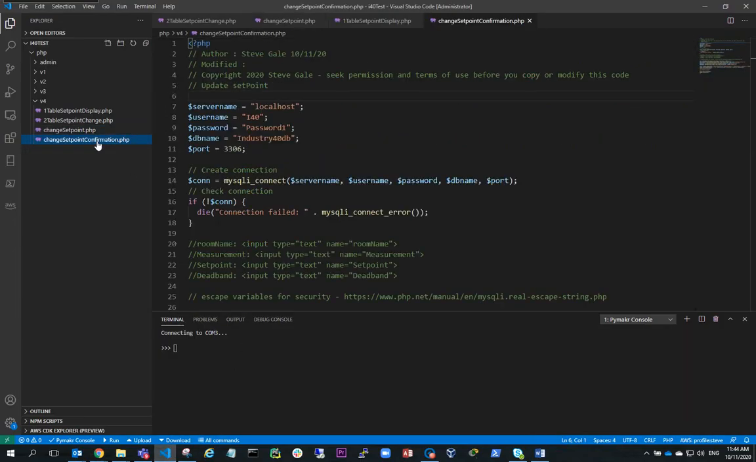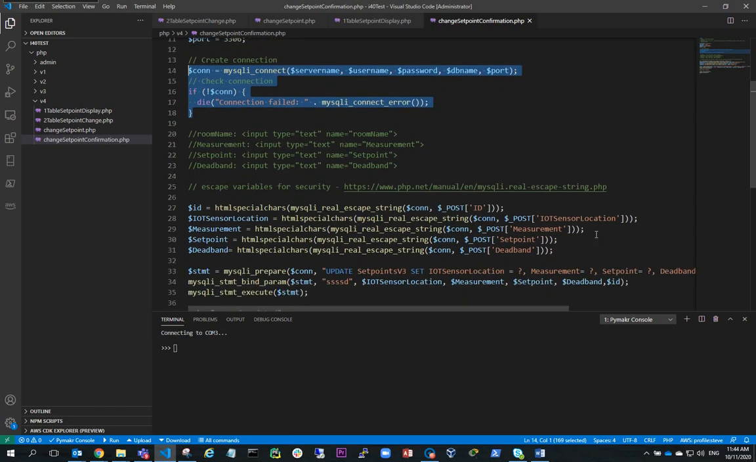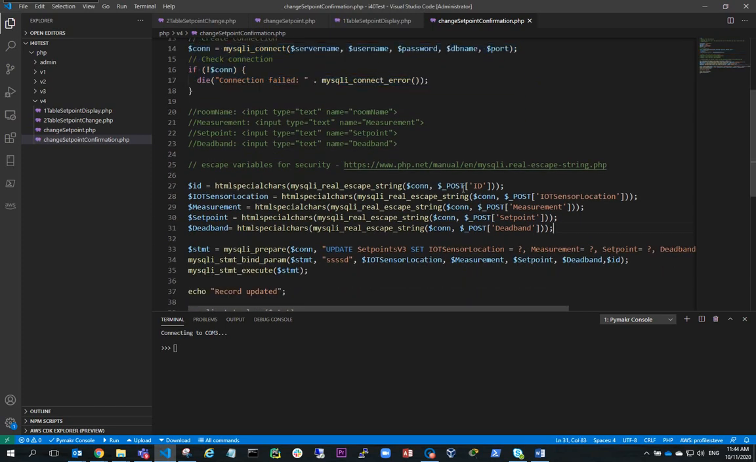So we hope that the record's been updated. But let's have a look at how change set point confirmation actually achieves that. Here we've got our connection variables. We create the connection. We're getting these variables being posted. So we've got the ID being posted, the IoT sensor location, the measurement, the set point, and the deadband coming from that form that we just looked at.